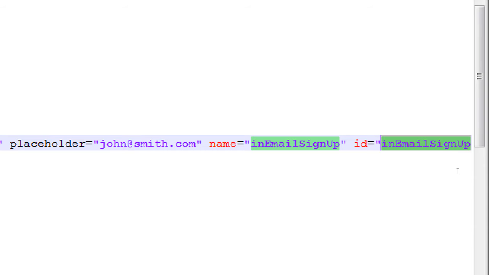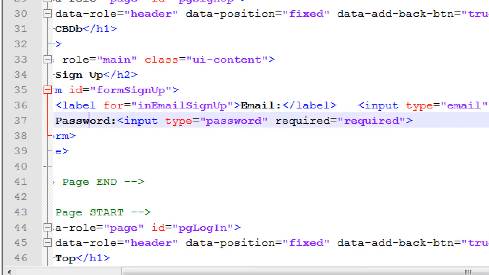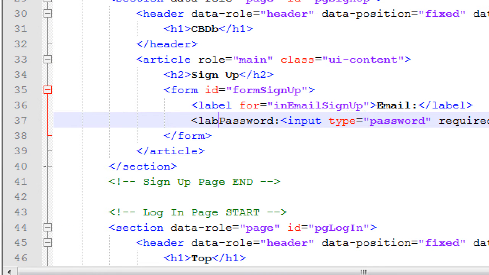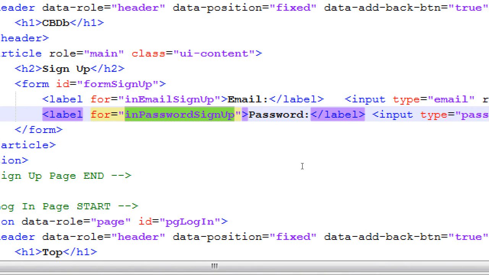We need to do the exact same thing for the password. A label around the word password with a for attribute, and then a name and an ID attribute in the input of the password. So for password, this needs a label. This needs a for. We'll do in password sign up. Capitalization does matter. Now we've marked properly the right tag for the right task. Label, password, this is for, input name, in password signup, and an ID in password signup.